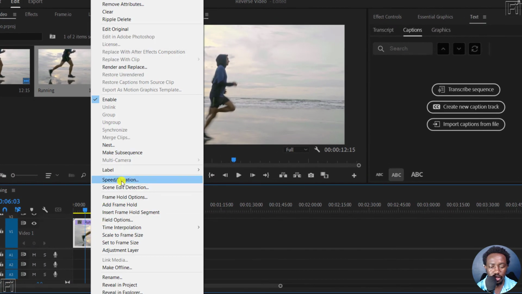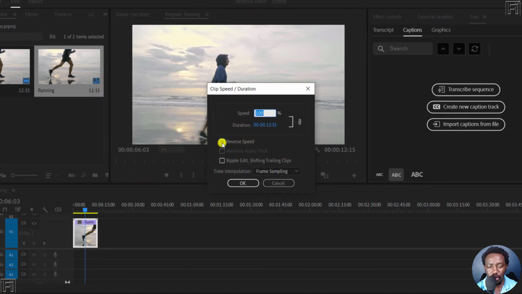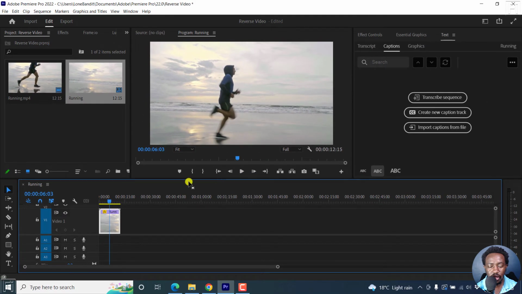Just right click on it, click on Speed/Duration. Once you do that, click on Reverse Speed and then click on OK. Just that, that's all you need to do.